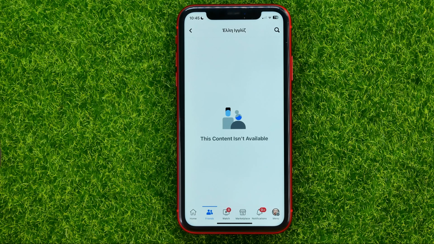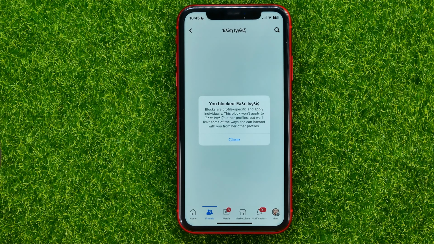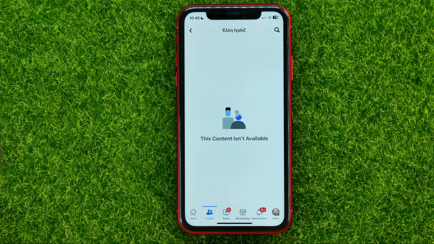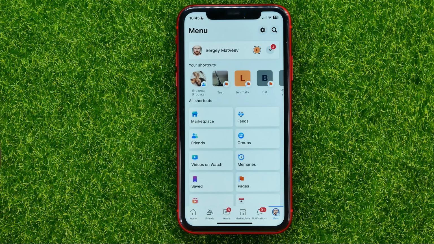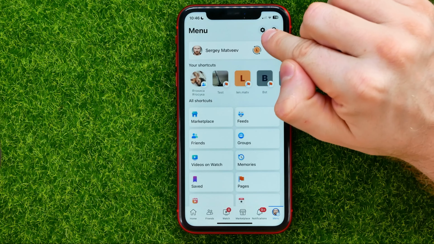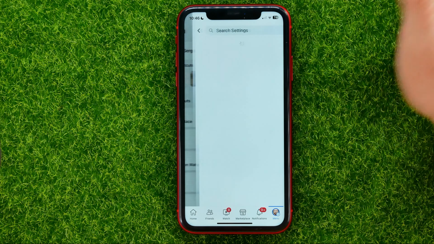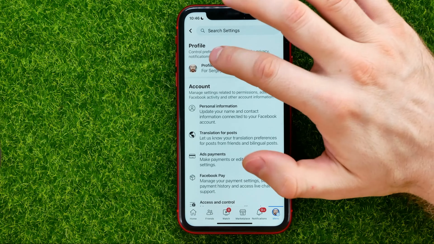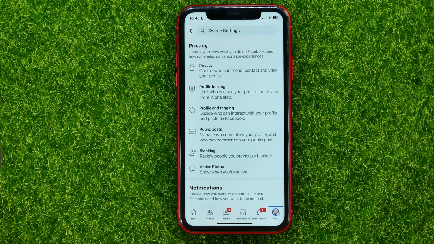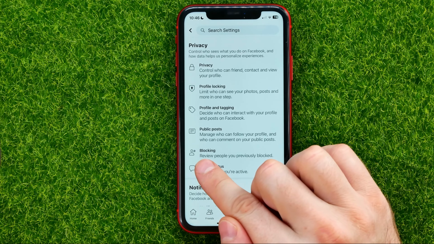Now let me show you how you can easily unblock any user. So all you have to do is first off hit the menu icon, and then right here tap at that gear icon to open up settings. On settings, get into profile settings, and on that step you can easily find blocking setting.